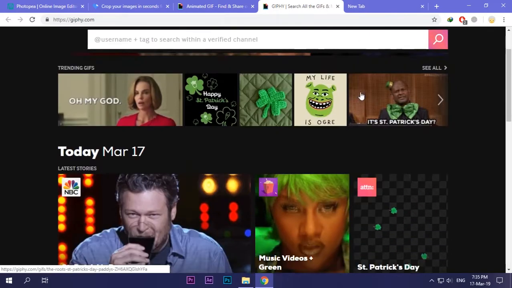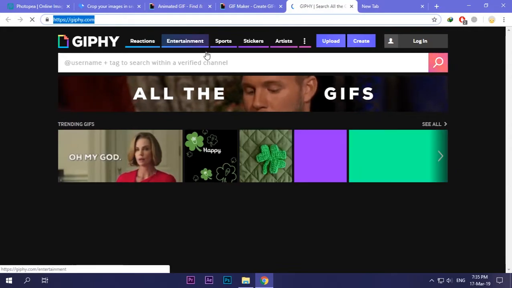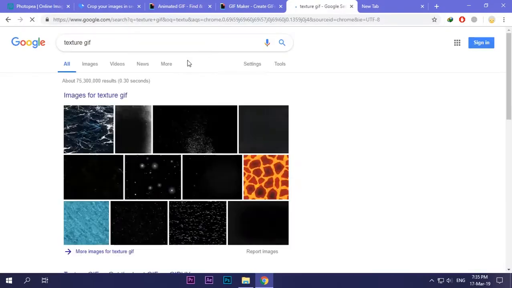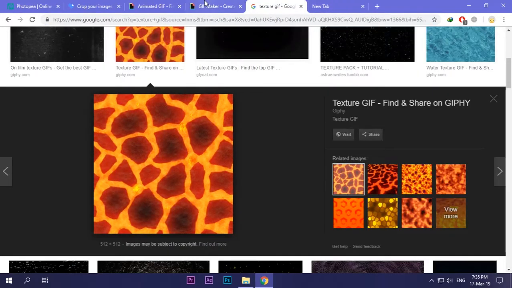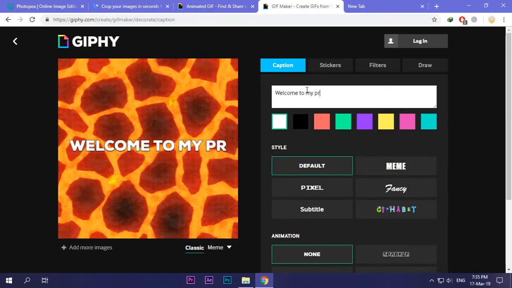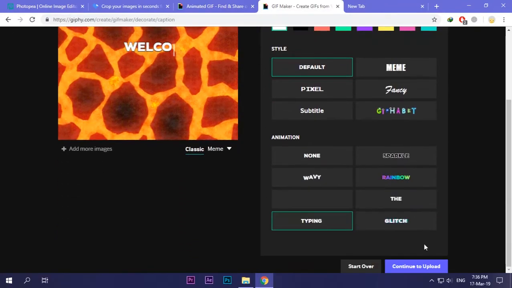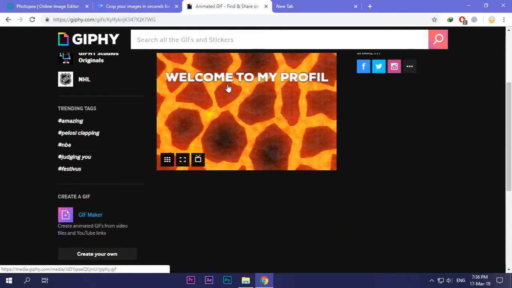Or you can use Giphy. Create by adding a pic or just pasting the link. I will use a texture like I've already made, but I'm showing you like this, and we'll write the text on it, paste it. Write your text and any animation you want. This is it, and just upload it to Giphy. I already made it, this is one, and save it.